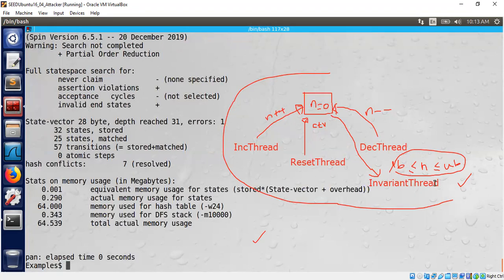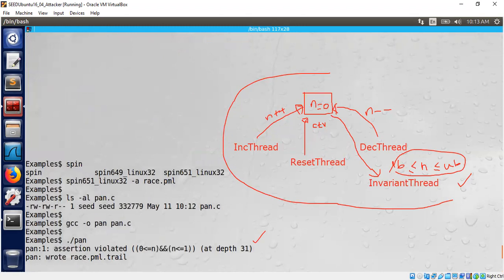Okay, now I will scroll up a little bit to show you that there are some nitty-gritty details about state space, hash maps, and so forth. They may not be of immediate interest at this point, so I will skip those. But interestingly, it said it found a violation of the assertion. Okay, don't worry about things like depth. It's basically doing some search on a graph of the state space it built, but it generated a file called race.pml.trail. We will analyze this file and look at the details.